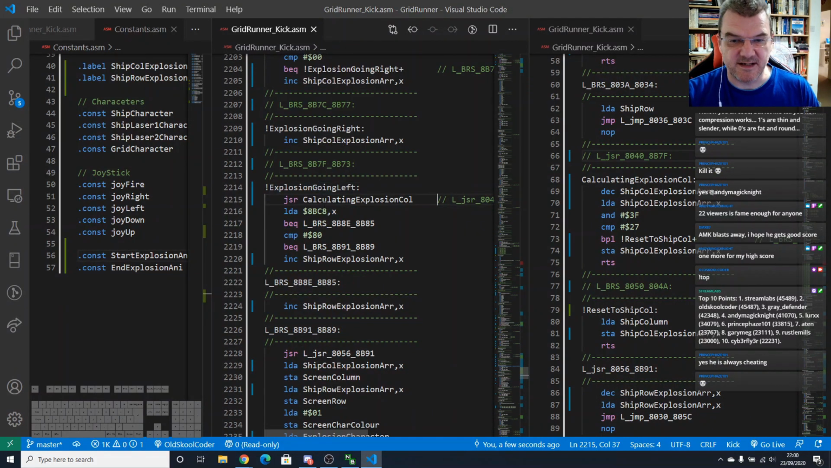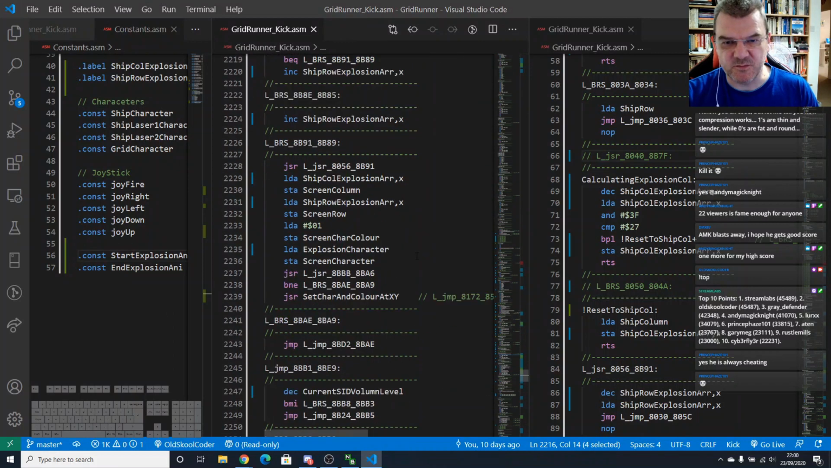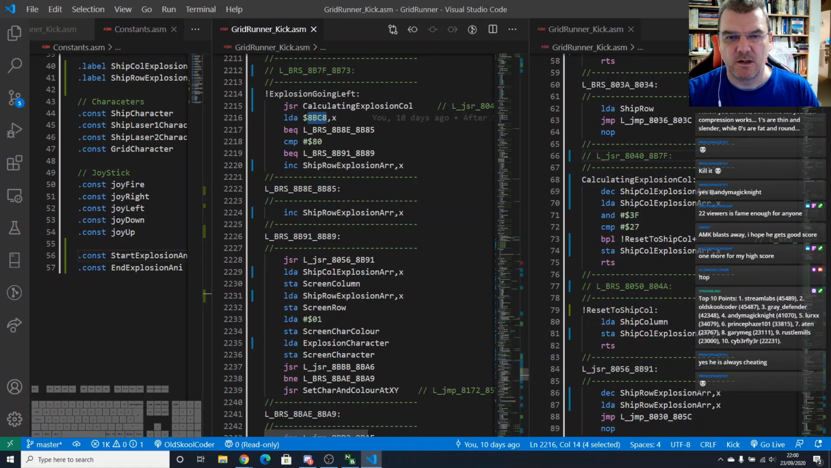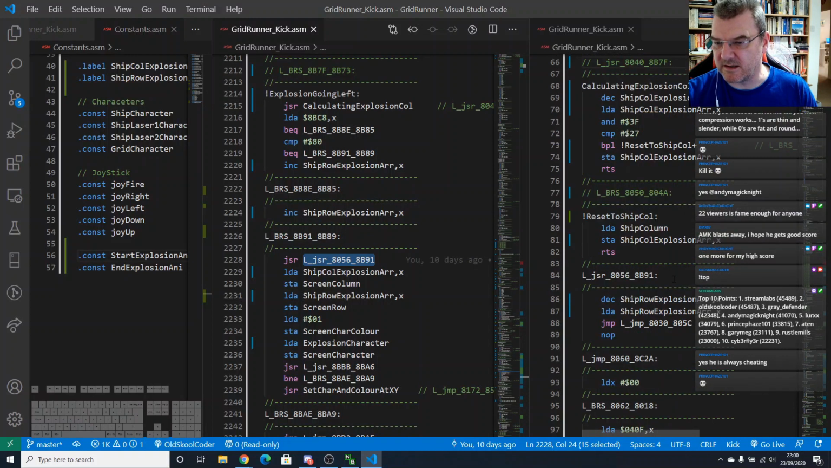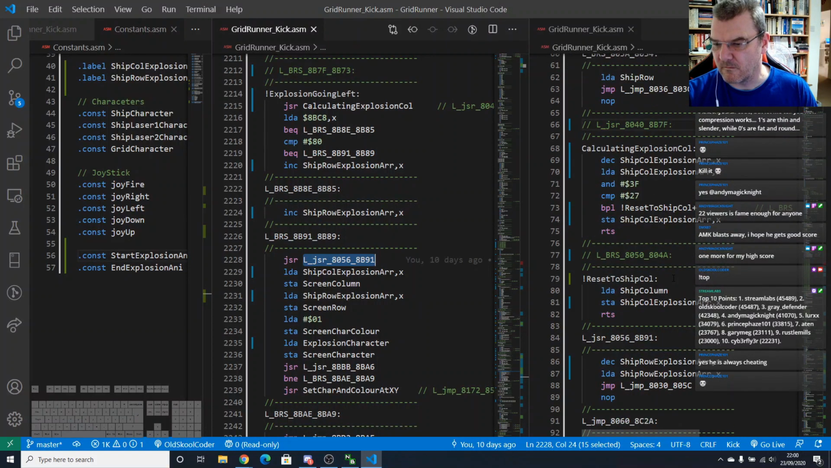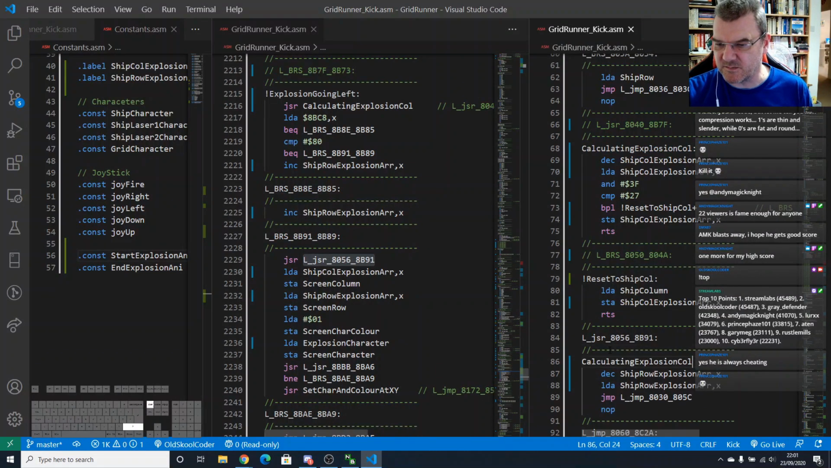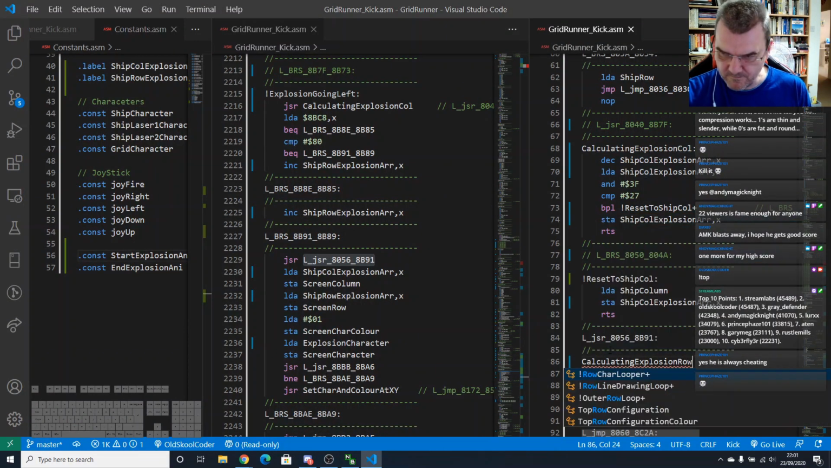So I bet this is the same. So this must be row related. So he's loading it in. Is it equal to 0? If it is, increase, and I bet this is a decrease. And look, sure enough, there it is. Right, so calculating explosion row. So this can be calculating explosion column. This one can be row.